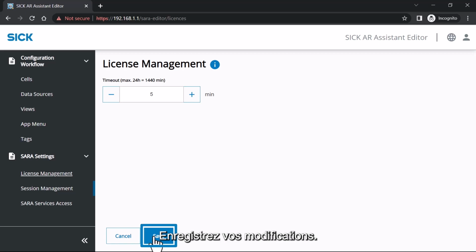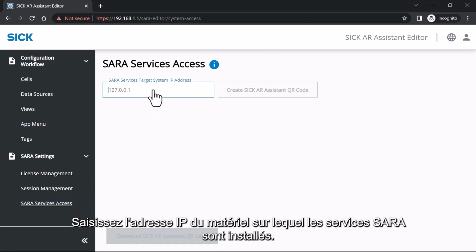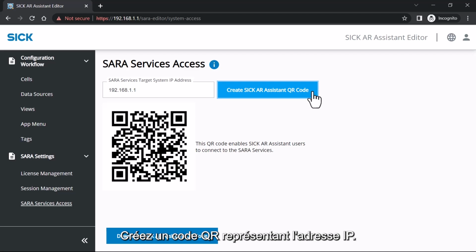Save your changes. Set up the connection between your mobile phone and SARA services by clicking SARA Services Access in the Settings menu. Input the hardware's IP address where SARA services are installed. Create a QR code representing the IP address.